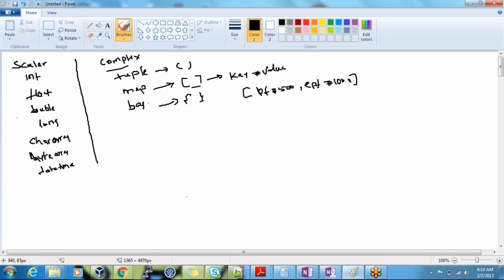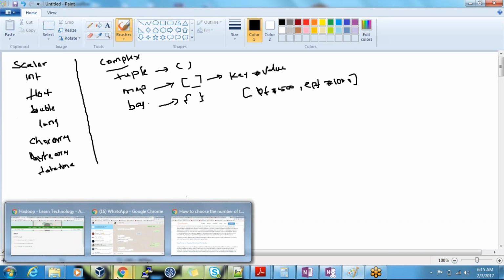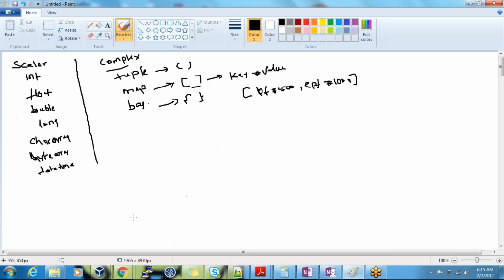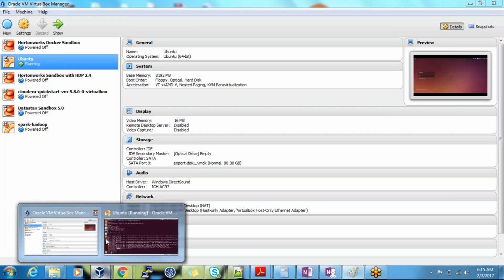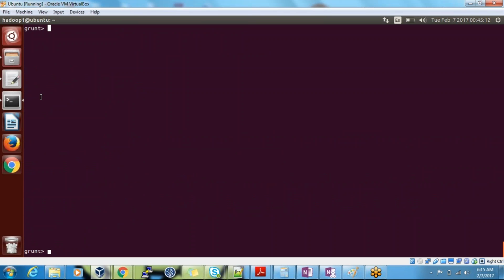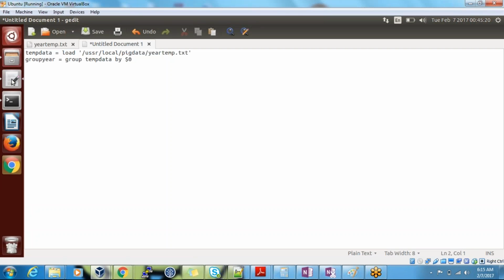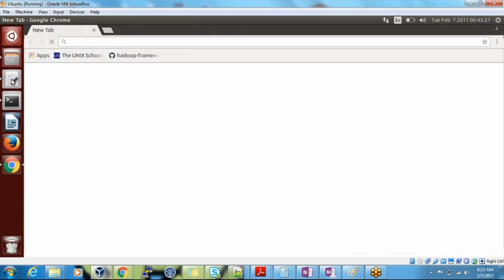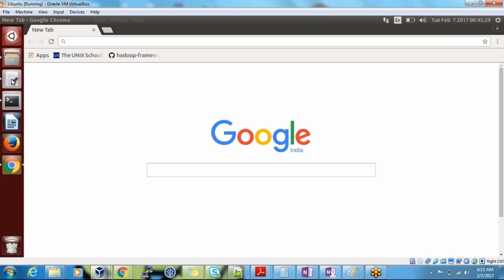So let's create the same table with the specified data types with the manual schema. Guys, today bear with me a little. I don't know why my system is acting very badly. I don't know what's happening with this. I will restart it.